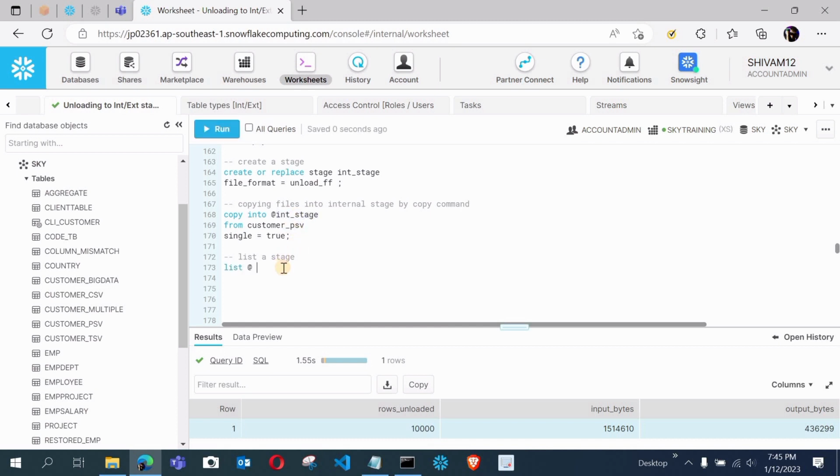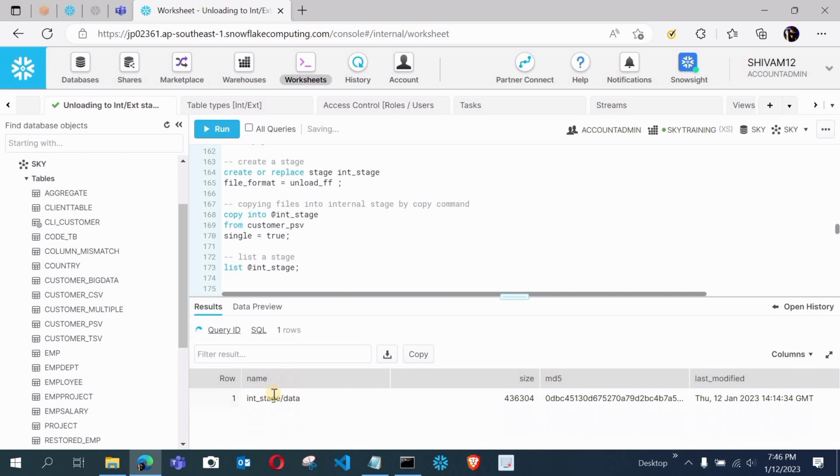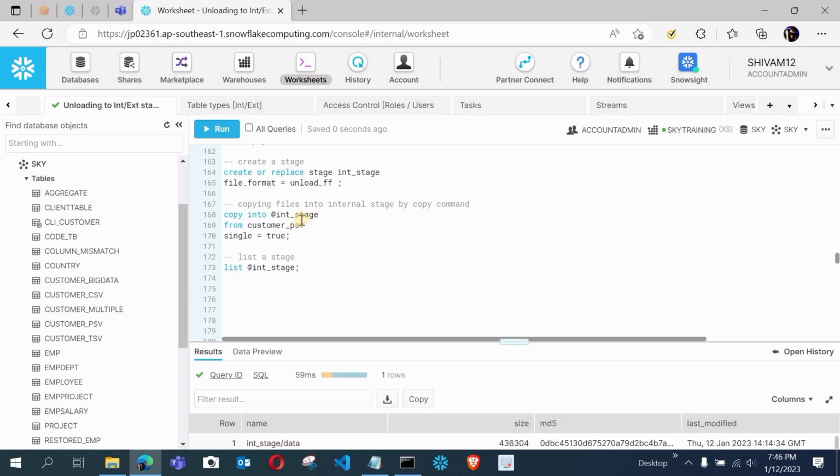Okay, so we will just copy the name here, and let me remove this space as well. After that, let me execute this, then let me show you how many files we have. Okay, so now you can see here we have one file with the name data.